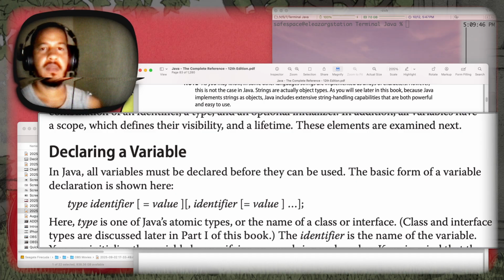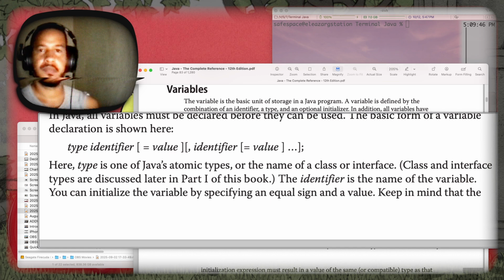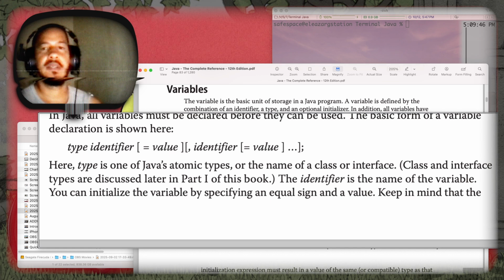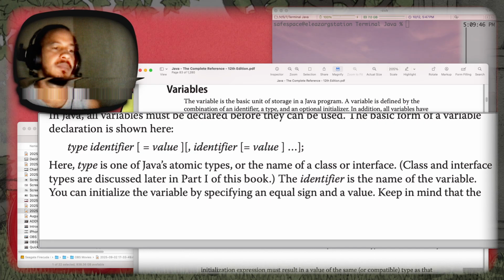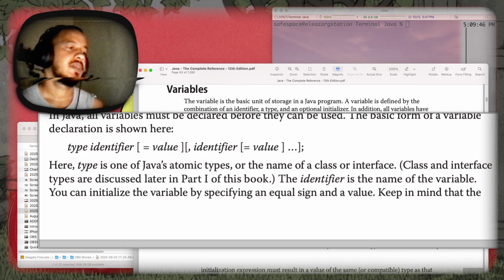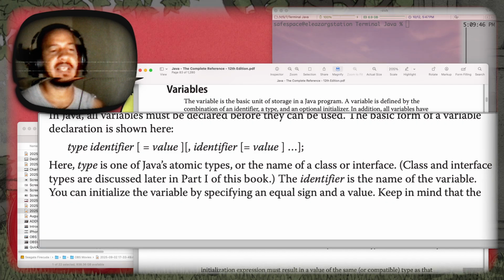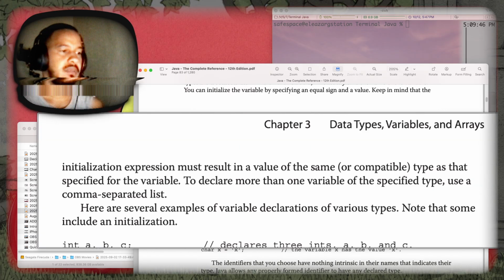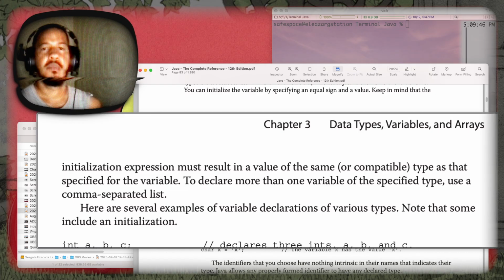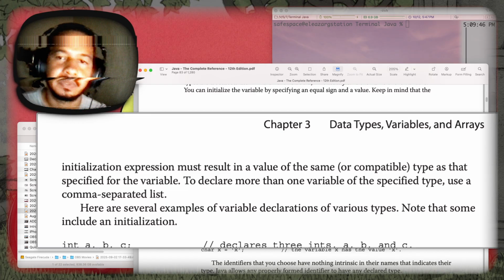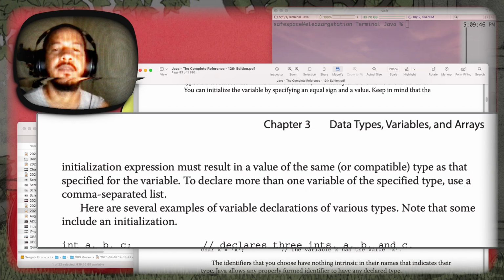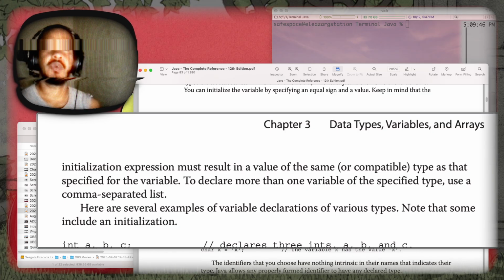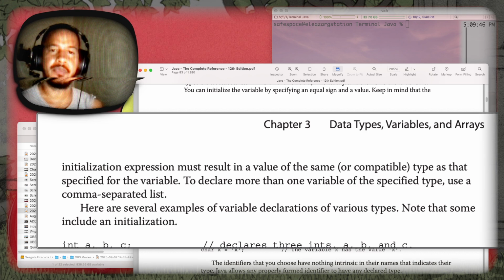Here, type is one of Java's atomic types, or the name of a class or interface. Class and interface types are discussed later in Part 1 of this book. The identifier is the name of the variable. You can initialize the variable by specifying an equal sign and a value. Keep in mind that the initialization expression must result in a value of the same or compatible type as that specified for the variable. To declare more than one variable of the specified type, use a comma-separated list, which is what the example was doing.